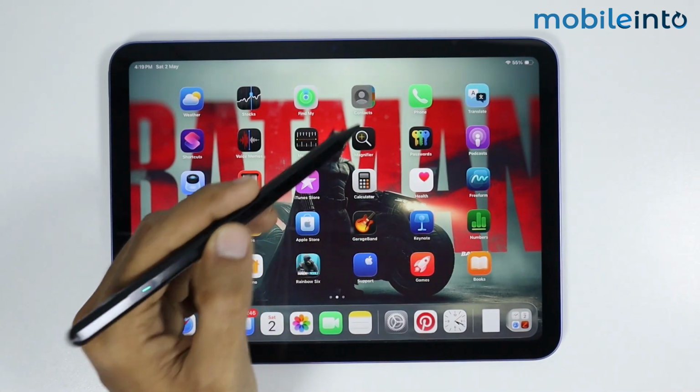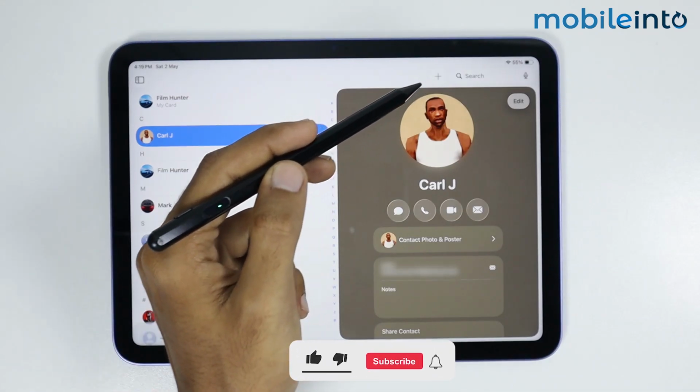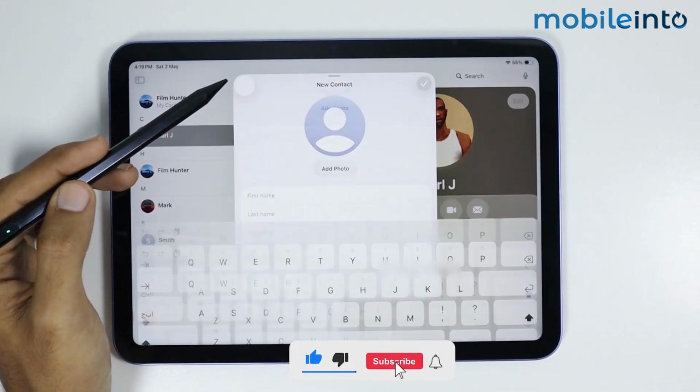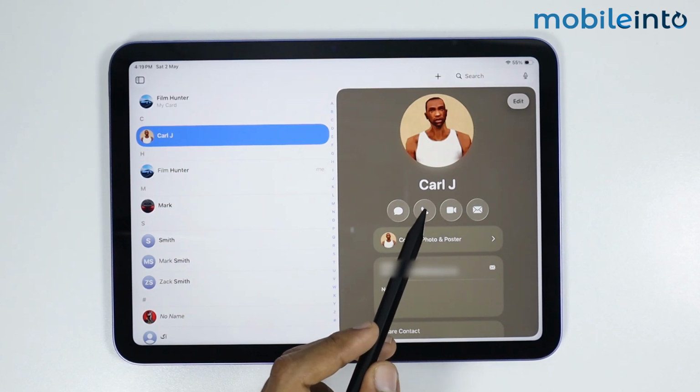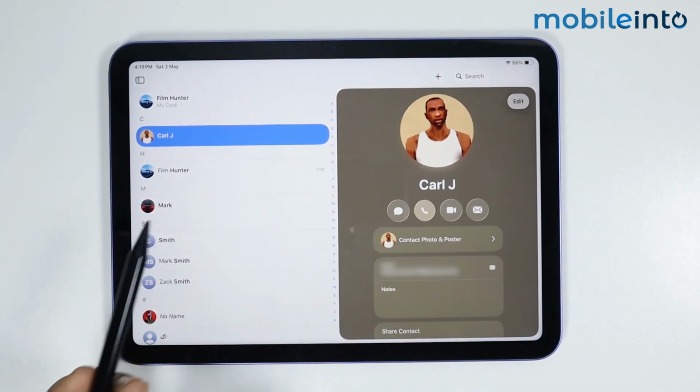Just open the Contacts app, and from here just enter the contact number which you want to call. After you do that, now you will be able to do a FaceTime video call or a FaceTime audio call on your iPad, just like that.